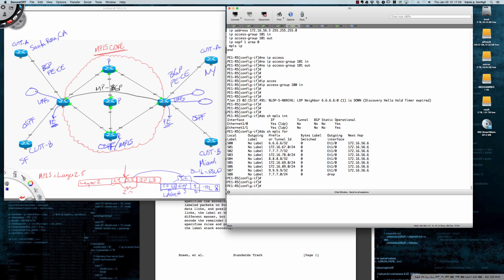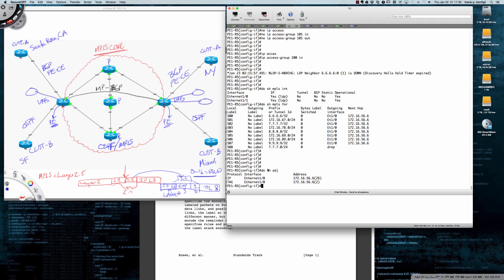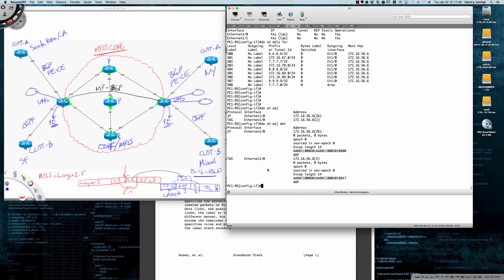So let's talk about some other commands that you can use to troubleshoot. If I do a do show adjacency, this shows me the adjacency out Ethernet 1.0 to 56.6. If I do show adjacency detail, that's going to give me some additional information. It's going to show you the enumeration of the MAC address, how it's mapped, and the MAC address for the port is right in here somewhere.